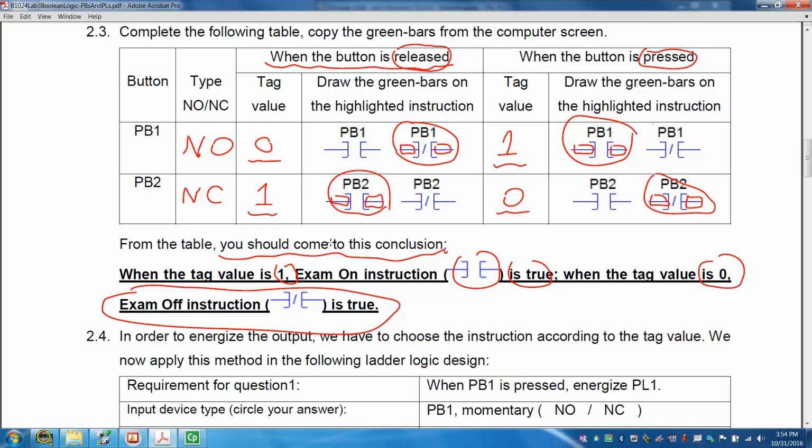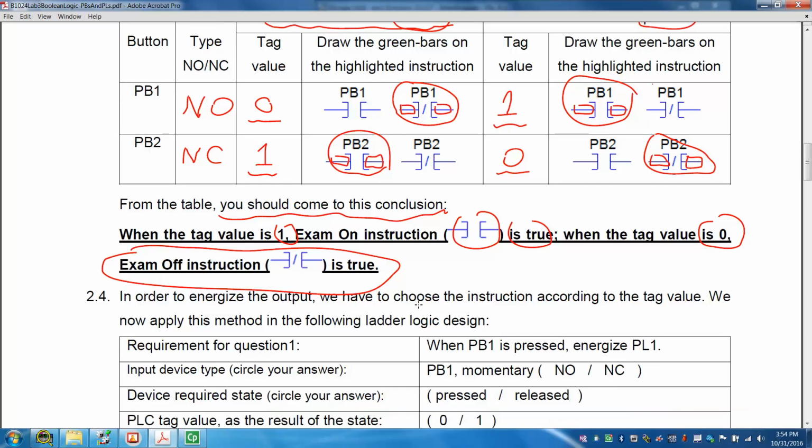This is very important, the first step. So how do we choose exam on and exam off instruction? You can see that really depends on the tag value. If the tag value is 0, exam off is true. If the tag value is 1, the exam on becomes true. It doesn't matter which push button, and it's not directly related to the type, but really directly related to the tag value.